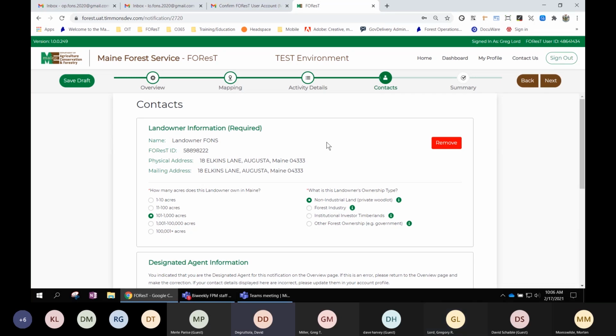Yep. The only issue going forward 10 or 20 years is that we're assuming that the landowner's email would stay the same, because that's what it's tied back to, is the email. Yeah.